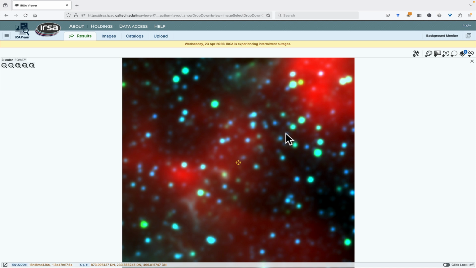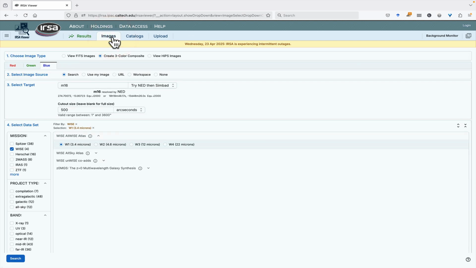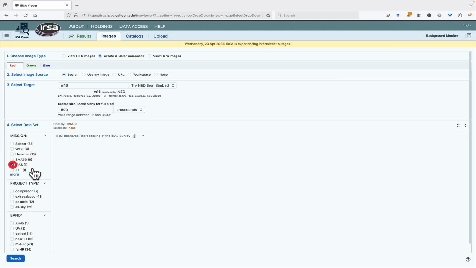In terms of troubleshooting, where you're most likely to stumble is that the tool will downsample the image to match the pixel scale of whatever image you load in as the red plane. So going back to the Image tab, for red, I'm going to change the red plane from Ys to IRSA 12 microns. So the red plane is IRSA.